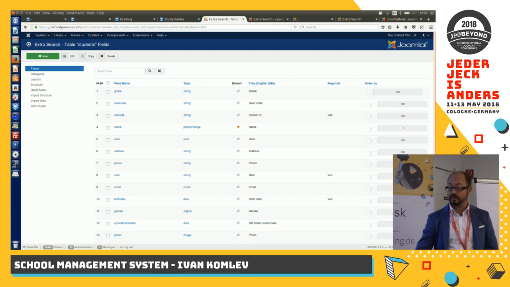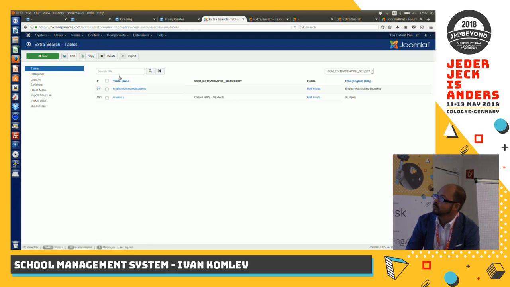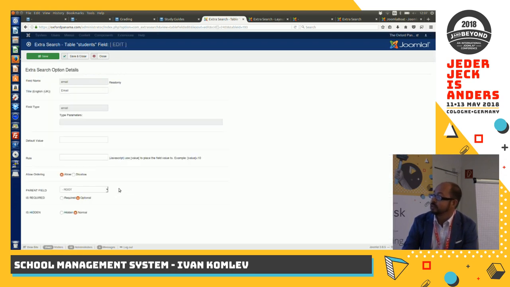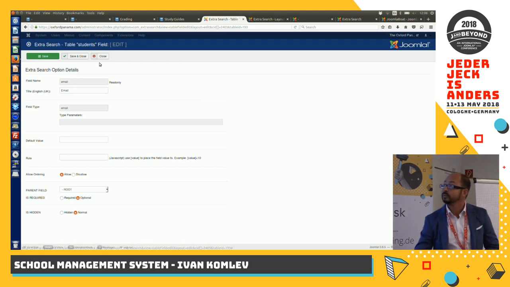I don't know how to explain, but I'll try. Let me just show it, maybe it will make sense. Okay, we have tables. For example, this is the student table, and it has many different fields, like email. You create tables, you add fields, and then you create a layout for how it's supposed to look on a website. The extension forms the input box, or it takes the data from the database and shows it on the screen. But you have many different field types.